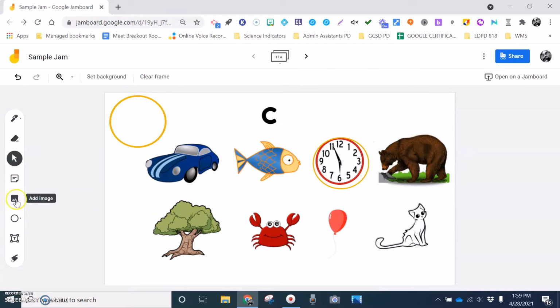Down here, the add image. This is where you can do a lot of cool functions. In a minute, I'm going to show you how you can use the add image to not only go ahead and select images of your own, but also upload GIFs and put in a timer, and including set a background as well. And then the shapes.